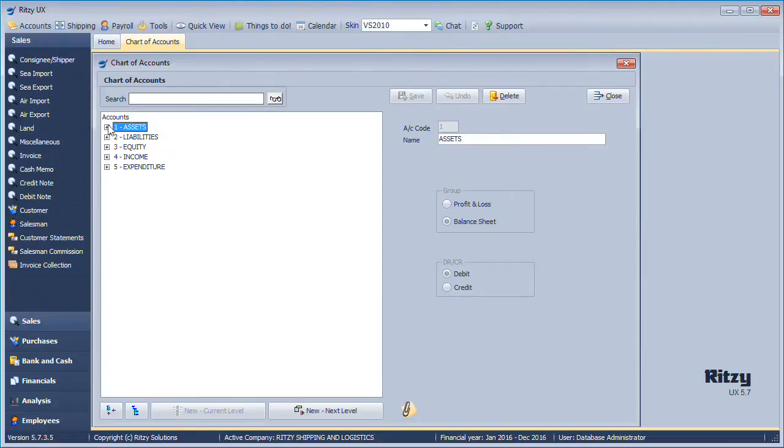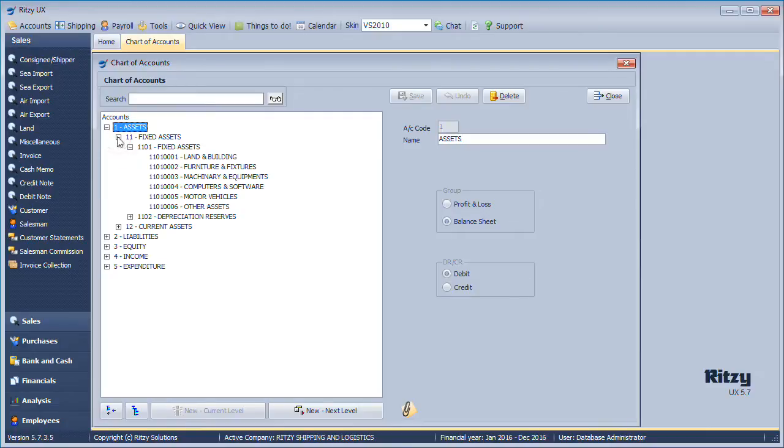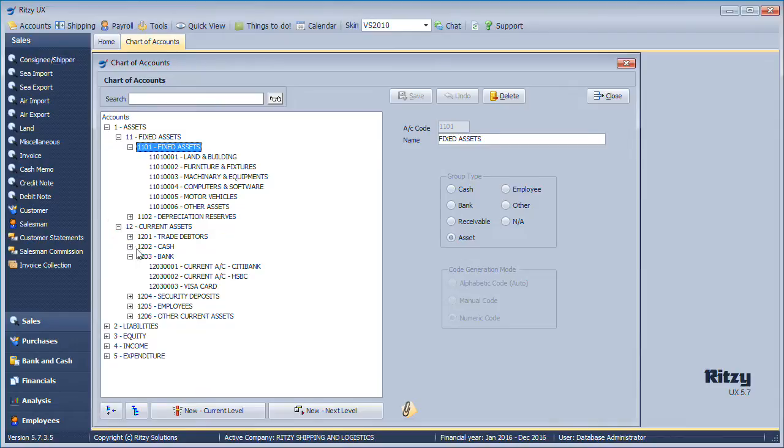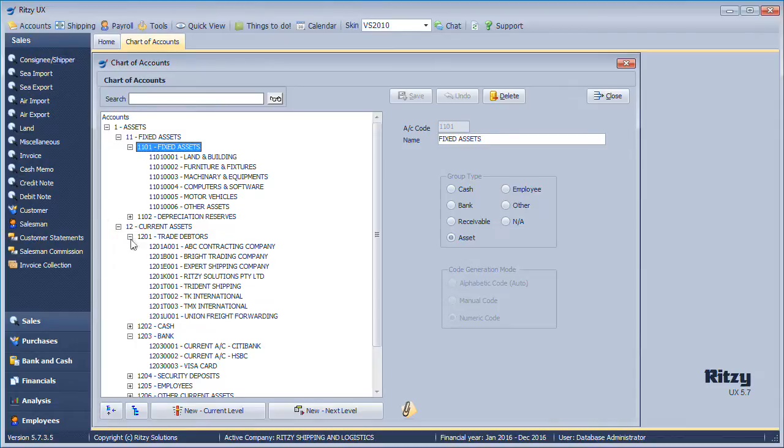Assets is a balance sheet item. Anything your company owns of value should be listed in your assets category. This includes fixed assets, current assets like receivables, cash, bank, and deposits.